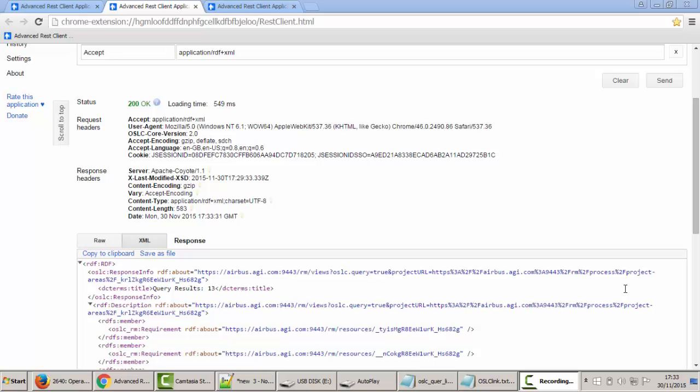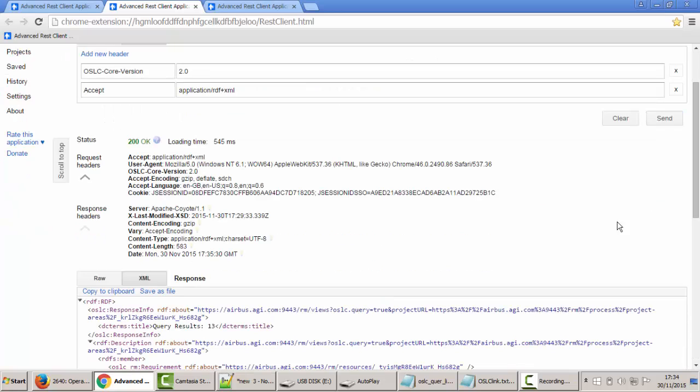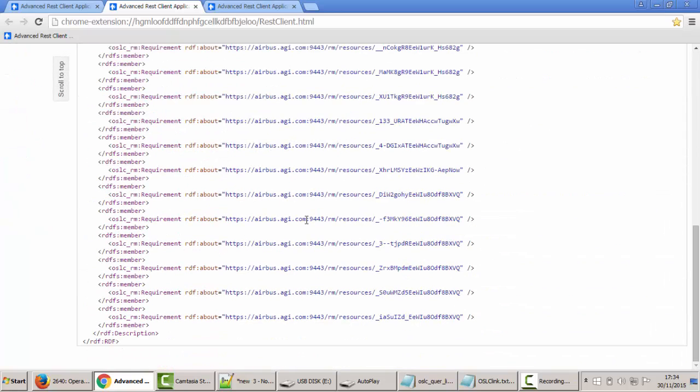Let's have a look at updating a requirement. The procedure for updating a requirement is to send a put to the URI of the requirement with an XML payload of the requirement which contains the changes. First, we need to choose a requirement. So let's do a quick get on all of the requirements. I've got 13 now. The newest one that I've just made will be at the bottom.